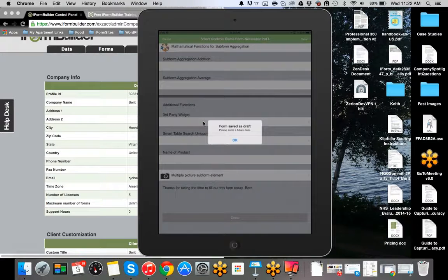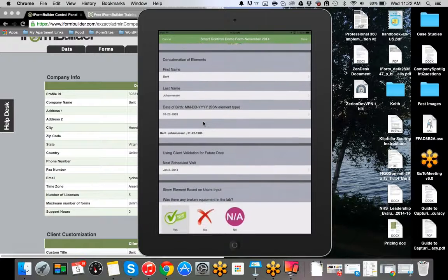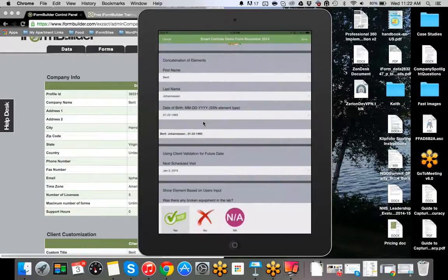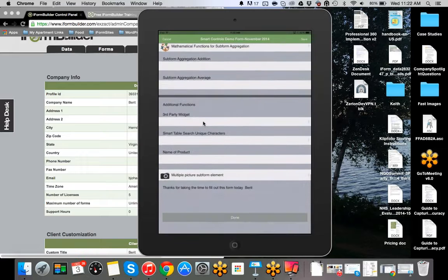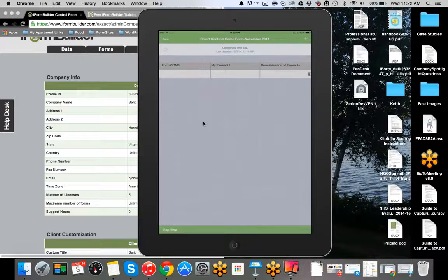I'm just going to select done. Oh, apparently I didn't select a date in the future. Oh yeah, I didn't. I selected 2014. So now, because that was a required field, it wouldn't let me submit my form. Let's say that I've done that. I'm going to sync my device again.